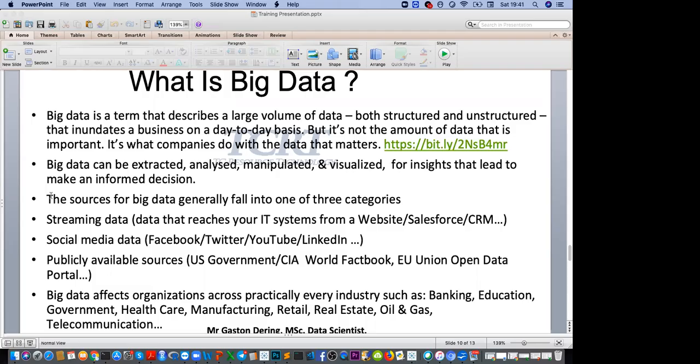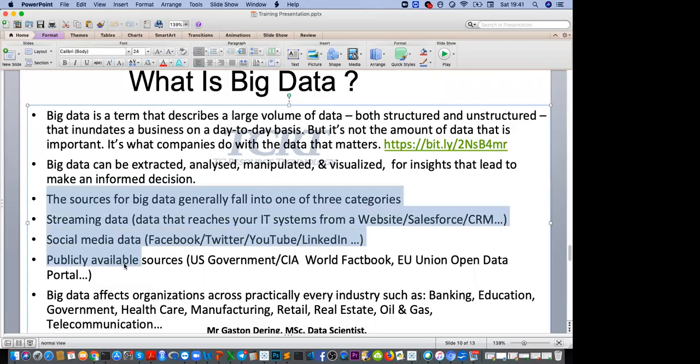So the source of big data can generally be put into categories, like streaming data. Do you have a website? If you have a website, you have big data. Do you have CRM?